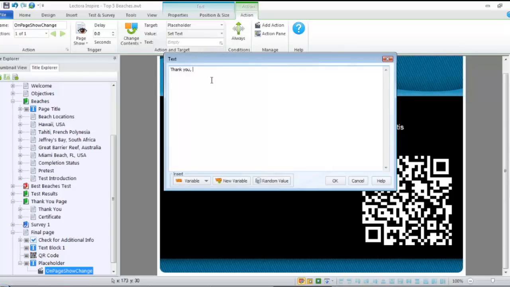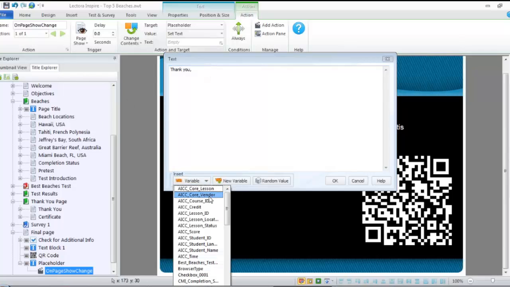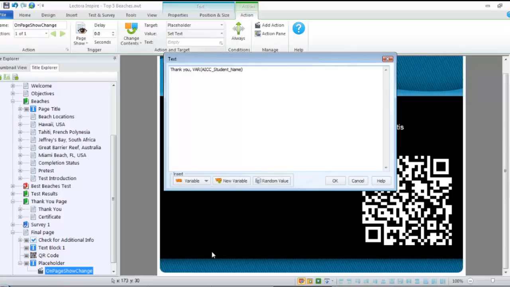So anytime you have this advanced edit dialog available to you, and as I mentioned, it's not just change contents actions that you'll see this in, I'm going to go down to this variable dropdown, and I'm going to select the variable right from here. So I'll choose this AICC student name, plugs it in the format that I need, and then I can continue typing out the rest of my text. So thank you for participating in this course.